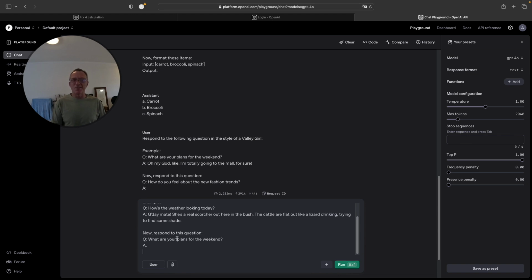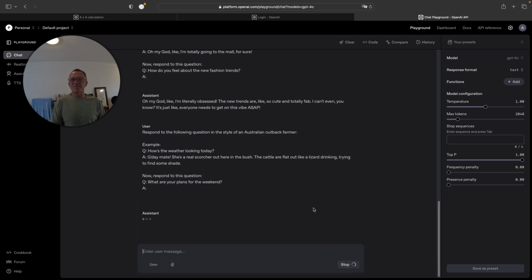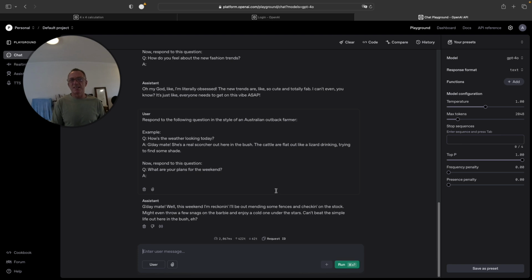Well, not all Aussie farmers are like that, but I'm sure a few of them are. And there we go. Then we'll come up with another question: what are your plans for the weekend? Let's run that. Because the LLM's behaving like an Aussie farmer, it does exactly the same thing. "G'day mate. Well, this weekend I'm reckoning we'll be mending some fences." So there you have it, guys. You can actually create roles and personalities just by using single shot prompting.